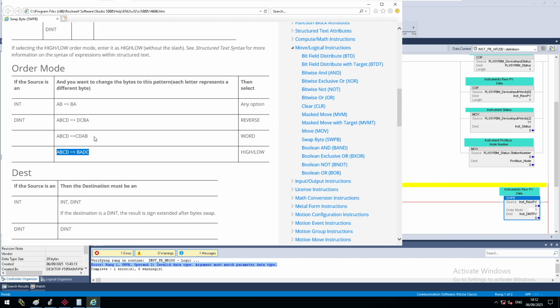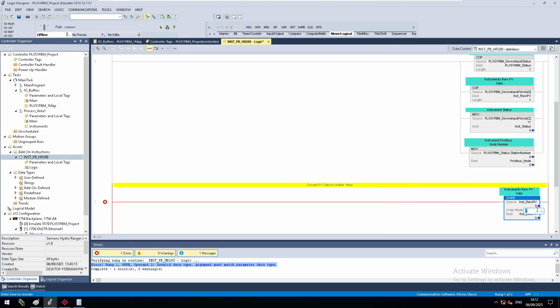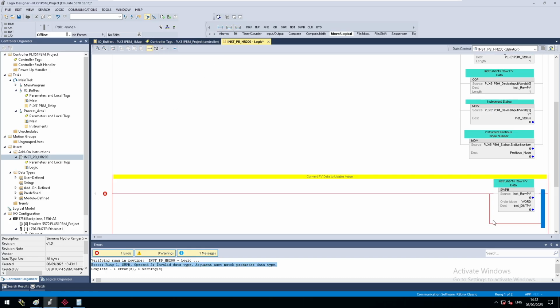So basically we want to swap around A, B, C, D to be C, D, A, B, because we're moving our second word to be our first word and our first word to be our second word for the data, because we're using Profibus data coming in and we're bringing it into Allen Bradley Studio 5000. It needs converting round. So I'm just going to click word, click save on there.